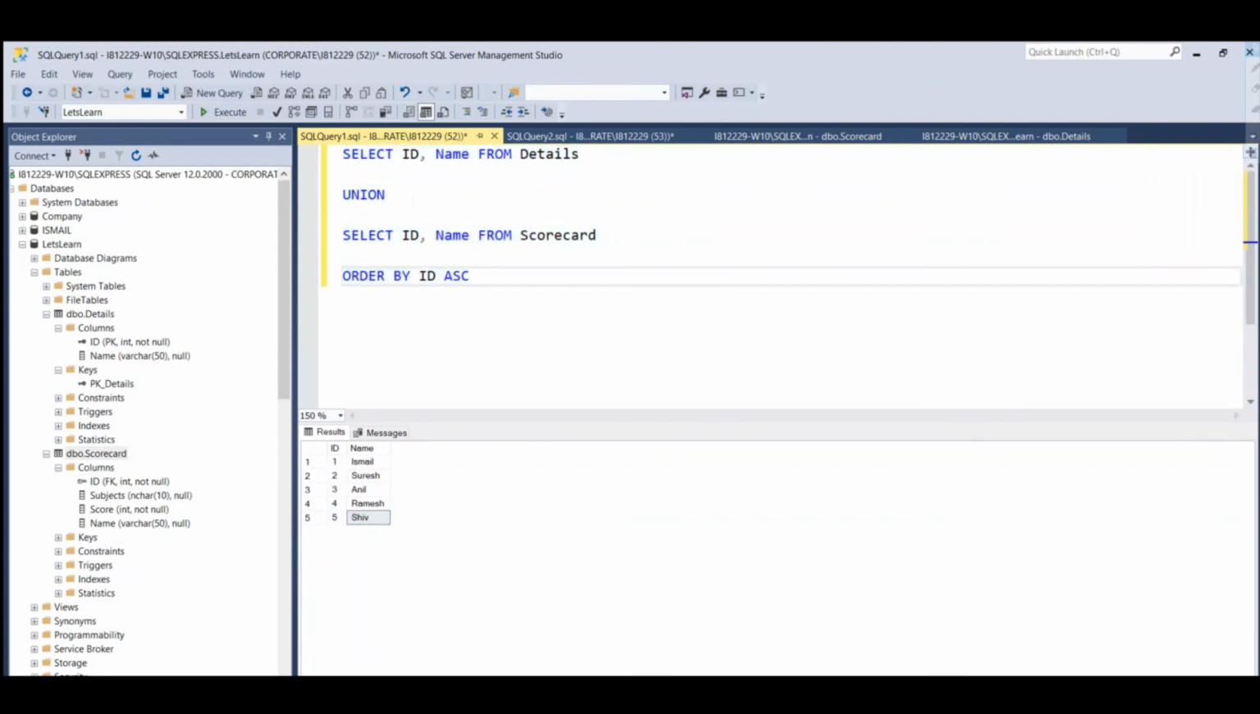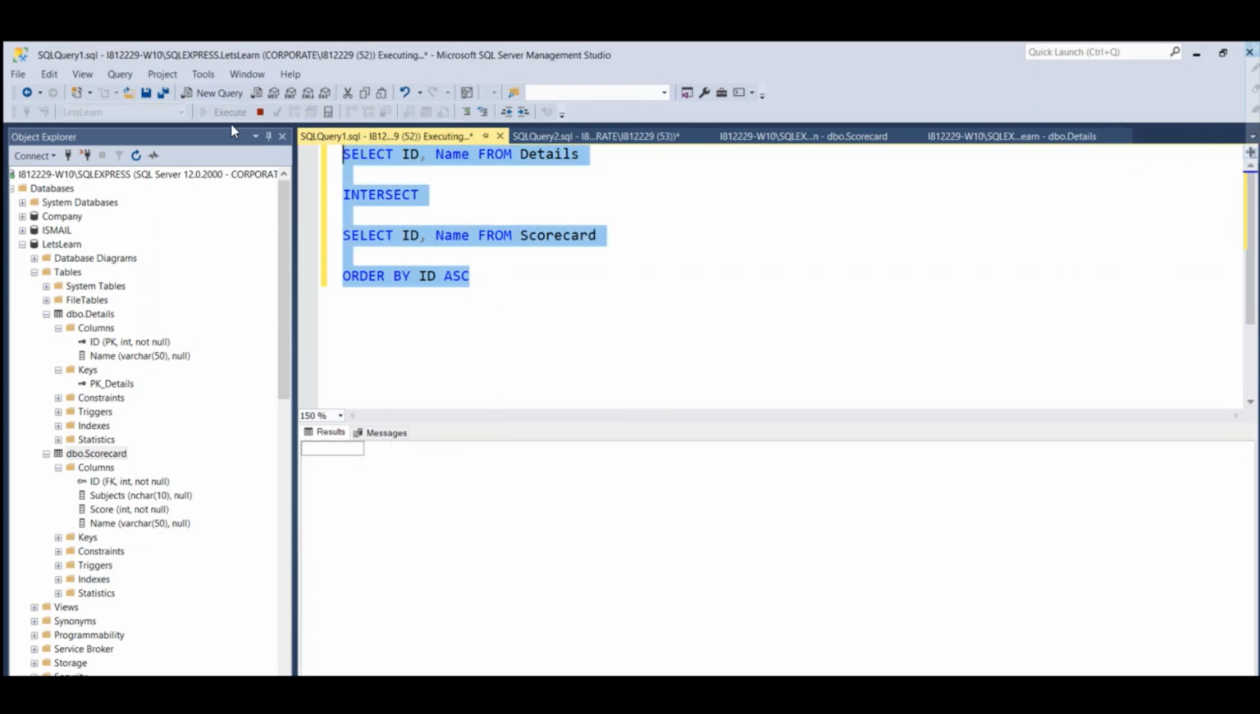Now I'm going to add the intersect clause here. It will be similar to union. You can just check if there are any changes. Okay, so let's select this and execute. There you go, it's similar. It will give you similar results.